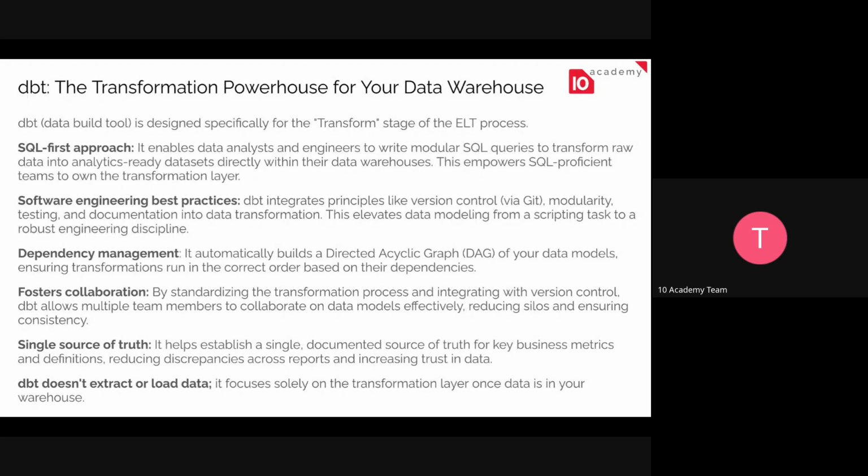Okay, so some core understanding about DBT: it's a SQL-first approach. It allows you to write SQL queries to transform the raw data into analytics-ready datasets directly within the data warehouse. So you don't have to load it, you don't have to extract it. You can work directly from the data warehouse.